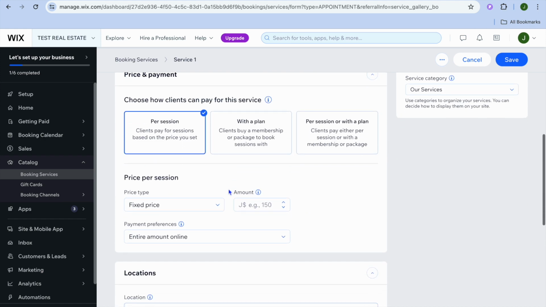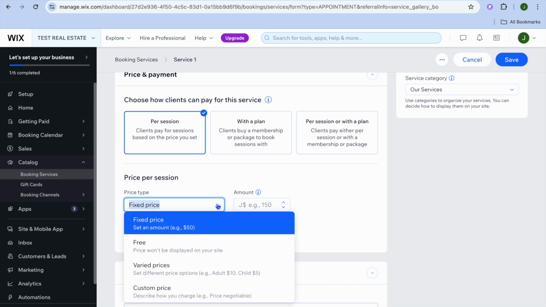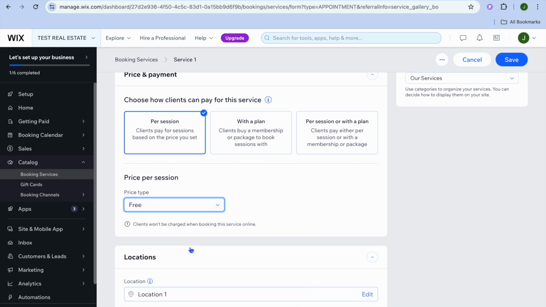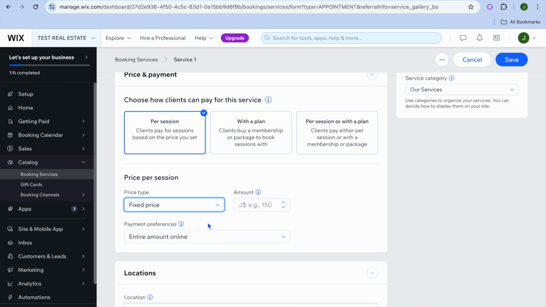Then after doing that, you can choose whether it is a fee that the customer will pay per session, a plan, or per session with a plan, or you can choose whether it is free. So you can tap right where you see fixed price type, and you can tap on free right there if you would like to offer this service for free. So let's say for example, it is a consultation for new home buyers and you would like to offer the consultation for free, you can select free right there.